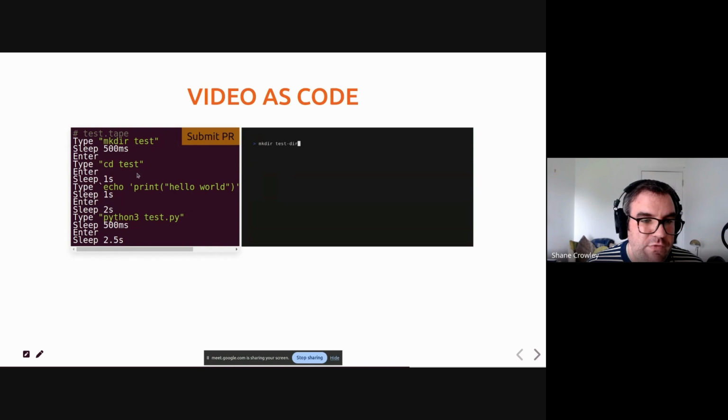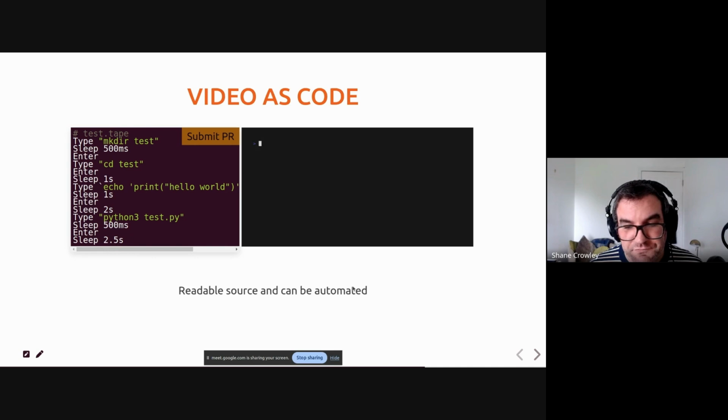And this source file is much easier to understand than the previous one, and it's also something that might be easier to modify and maintain during the history of a project. It's something that we can submit PRs against, and compare changes and so on. So I think this is an interesting alternative to the ASCII Cinema approach. However, this is just a GIF. We cannot copy the text from the GIF. So that's an area where it has a disadvantage relative to ASCII Cinema. So there's a readable source, and it can be automated.